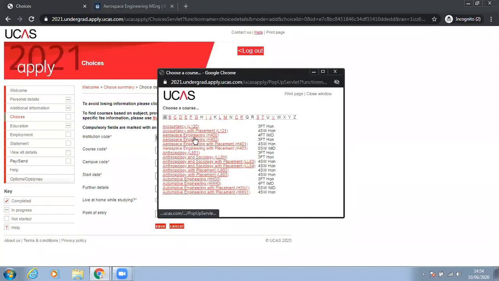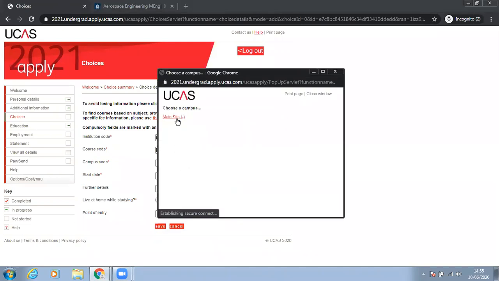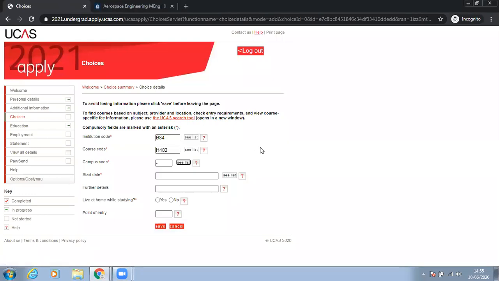So say we want to do the 3 years aerospace engineering. There we go. I'll put the code in there. Campus code. Now, some universities have more than one campus. Some of them don't. For Brunel, it doesn't. So it just says main site. It just comes up as nothing. If it has a choice of campuses, then again, you must check the university page itself, or UCAS may choose for you. Most of the time, it does.